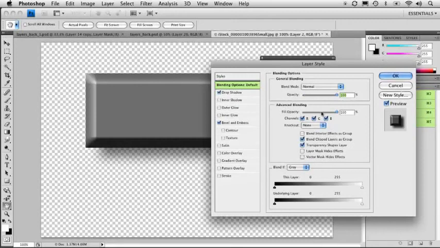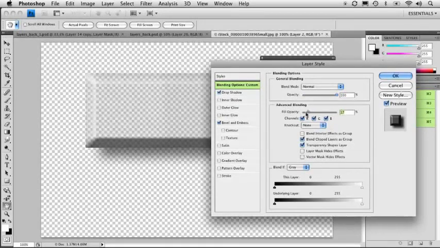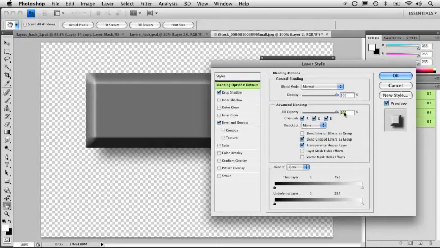However, the fill opacity, if I drop that down to 0, you'll notice that the layer style itself remains visible. We can still see the bevel, we can still see the drop shadow, but the original pixels on that layer are no longer visible. That's what it is. It'll allow you to apply certain effects over images while making that object transparent and leaving the effects themselves 100%.